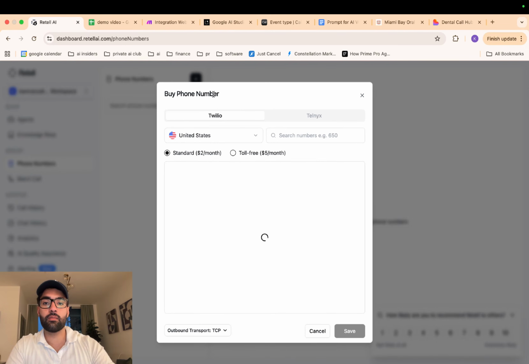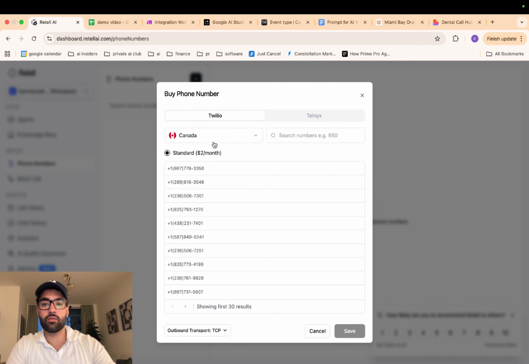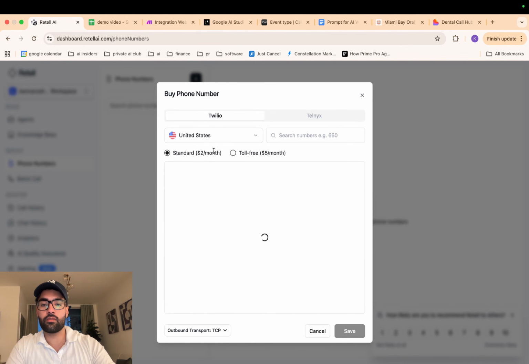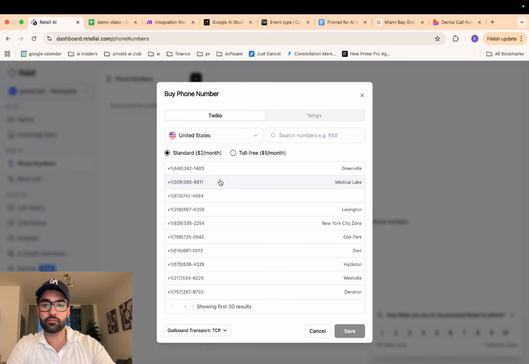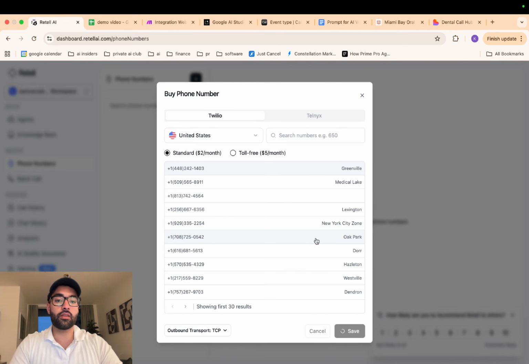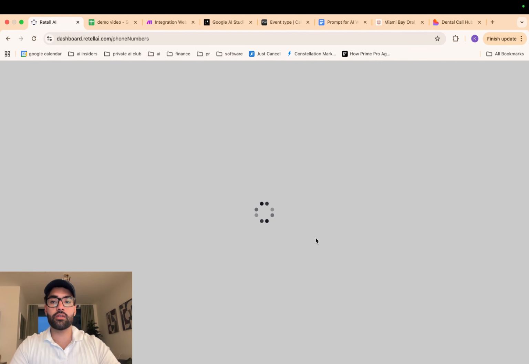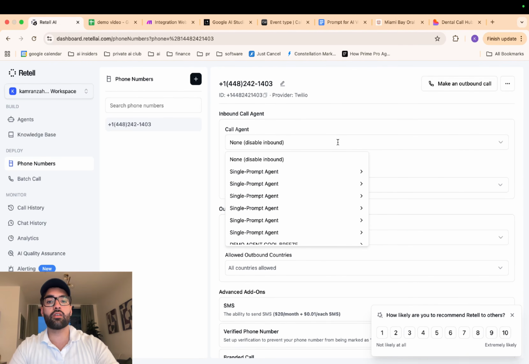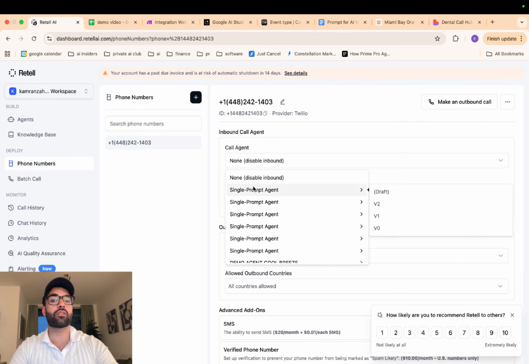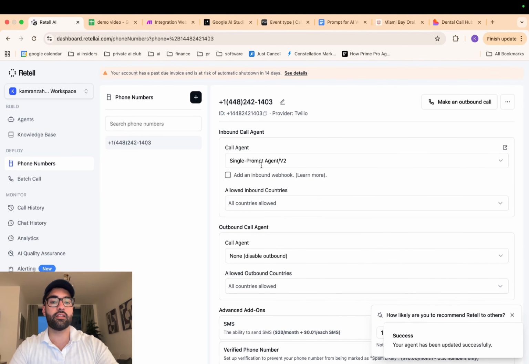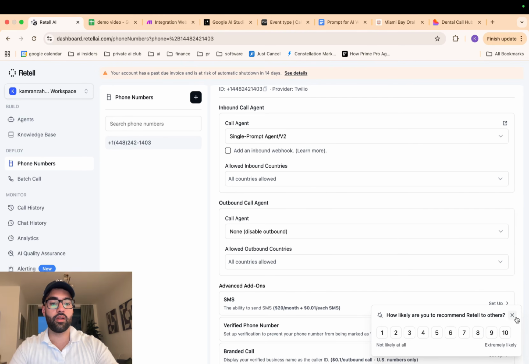So I'm going to click buy a new number, change that to Canada. Actually, let's do a US number for this. Then we have Greenville. Let's go ahead and put Greenville. It's like $2 a month for a phone number, and this is how you would install it. All you have to do is click phone number and then choose the number that you want. Once you do that, it's gonna pop up these settings. All you have to do, click call agent and then choose the one you just built out. So in my case, it's this one right here, and then we're done.